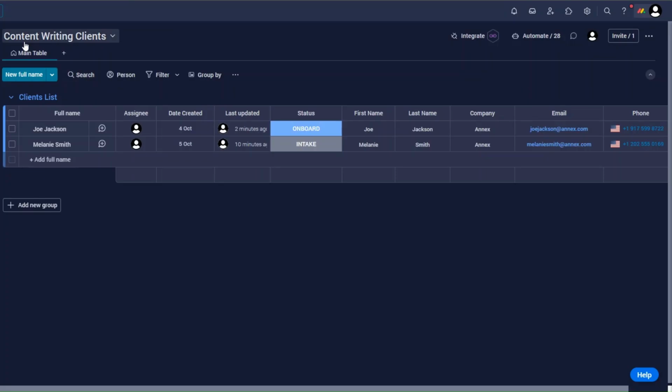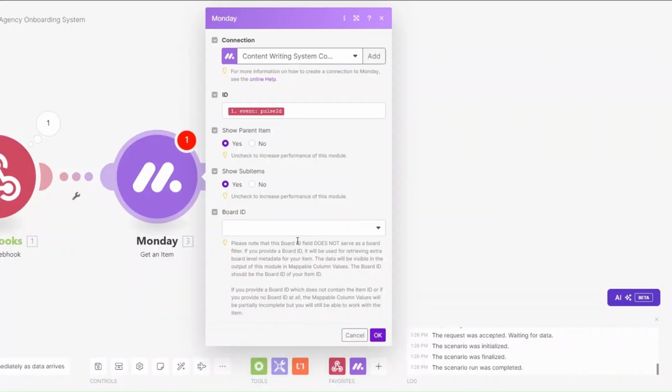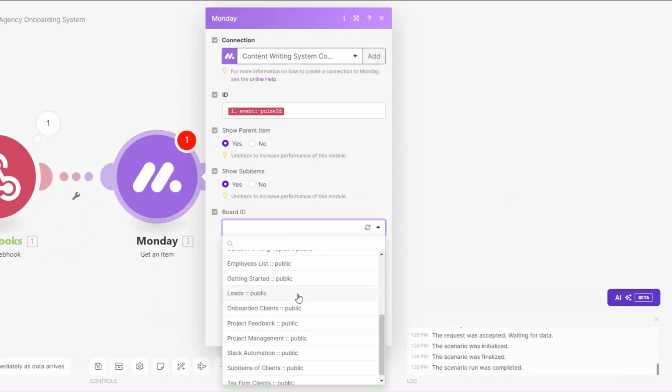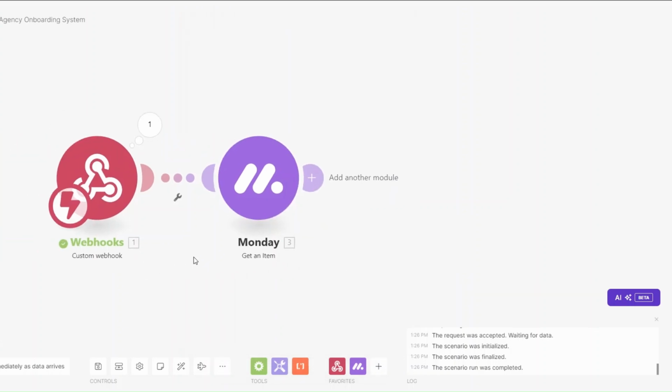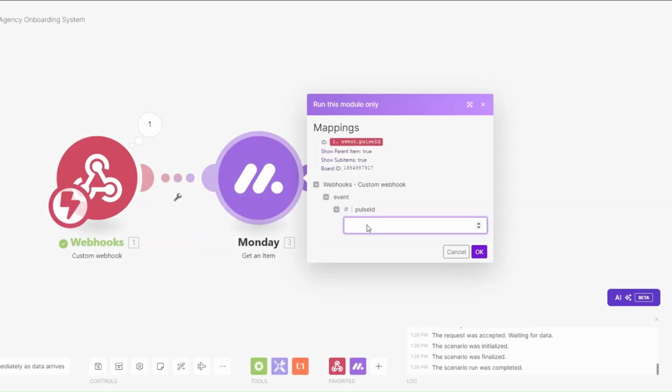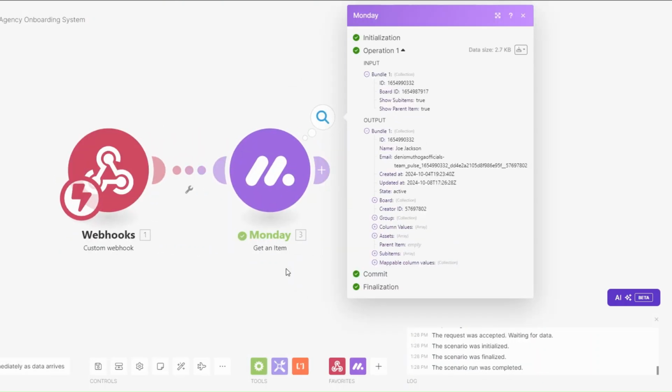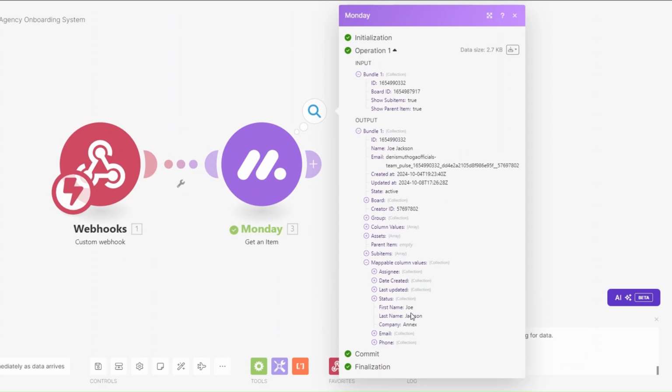And for the board, I'm going to add our content writing clients board. So here, I'll search for content writing clients and then click on OK. I'll run this module by pasting the Pulse ID that we just copied from our webhook and then clicking on OK. Now you can see we are getting their data right here.